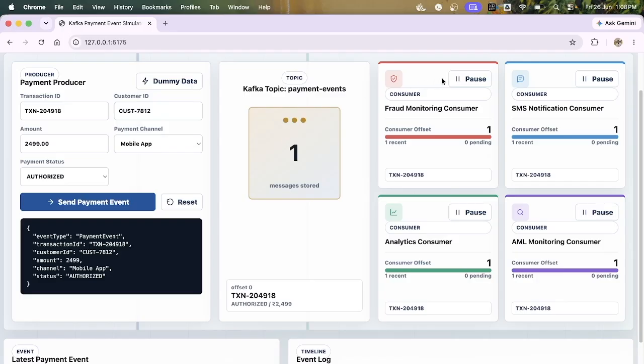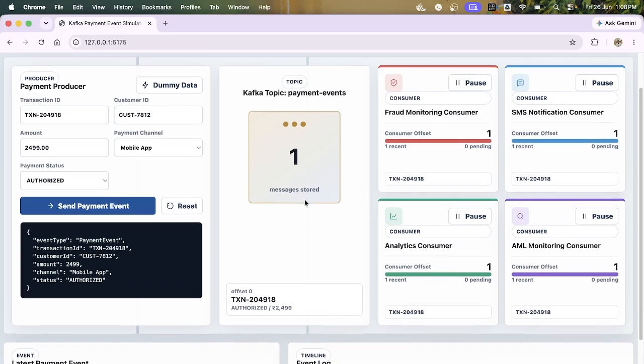On the right-hand side, these are the consumers. We have the fraud monitoring consumer, SMS notification consumer, analytics consumer, and AML monitoring consumer. Each consumer receives a copy of the same payment event that we have sent, but each one uses it for different purposes. For example, fraud monitoring may check for suspicious activity. SMS notification may send a message to the customer. Analytics may update dashboards. AML monitoring may check compliance rules.